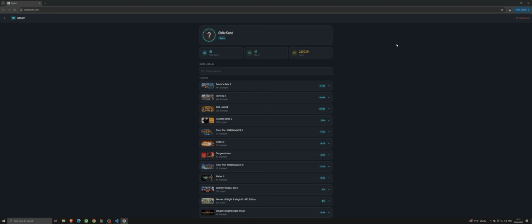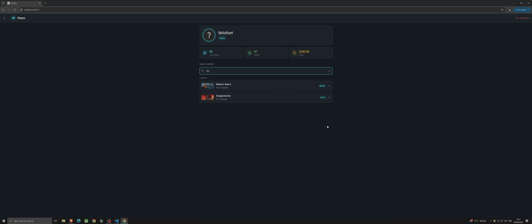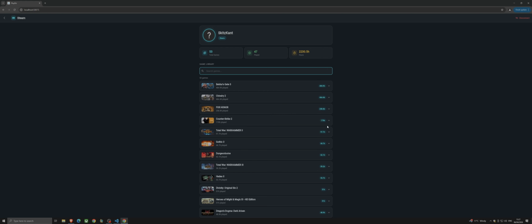It's showing me the total amount of games we played, how many we own, and the total amount of hours spent on gaming in total. We have an active search bar. We can have a look at what the chivalry game is. We can have a look at Dungeon Bone. It's going to return, so the search function is working.